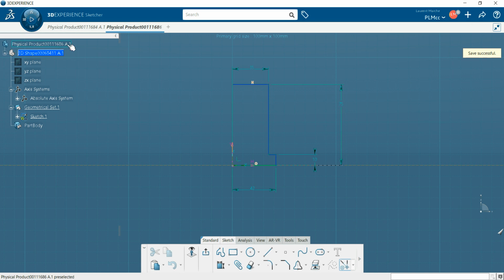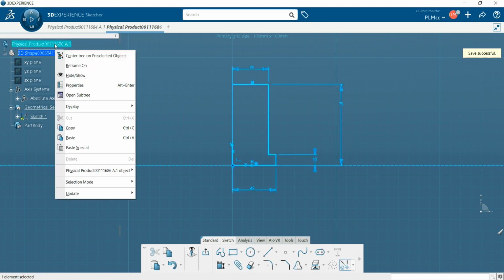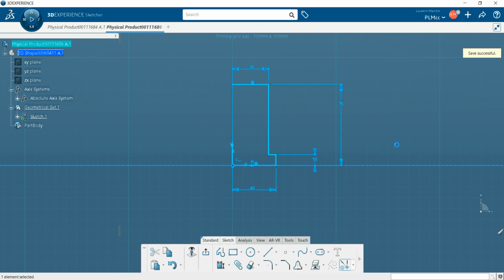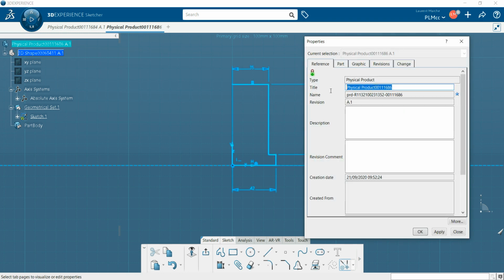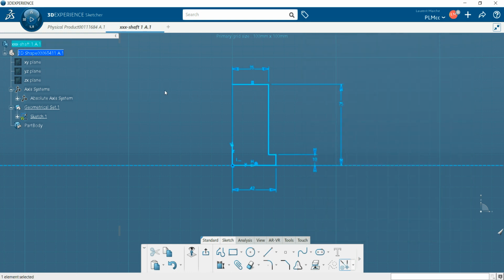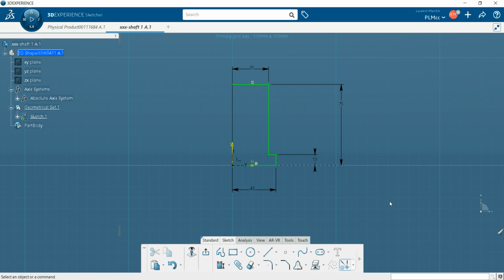Okay. If you want to change, and you have to notice this small A1, this is the number of the revision. We will see something later. So if you want to give it another name, you have to right click on property. You can change. So I call this triple X shaft number one. Okay, so this is the name of your drawing, and here when you save now, this is the new name. Okay, so let's go. So you exit the application.